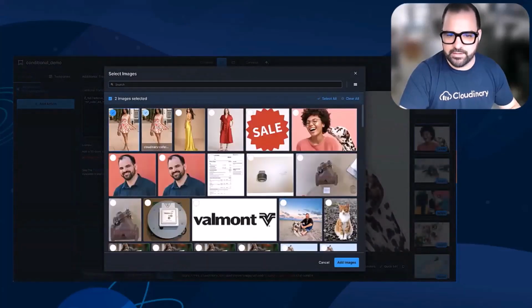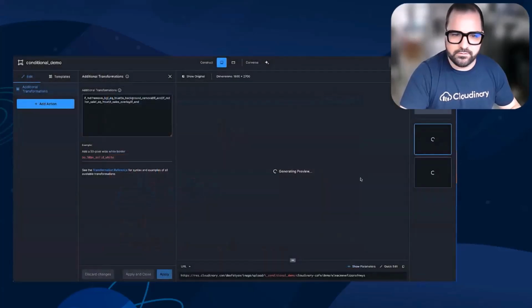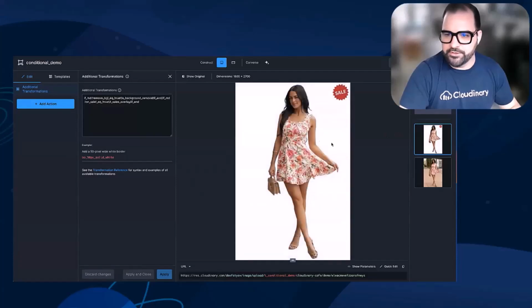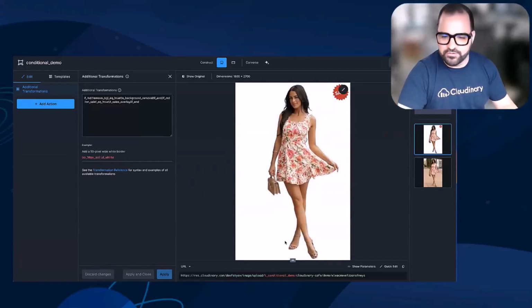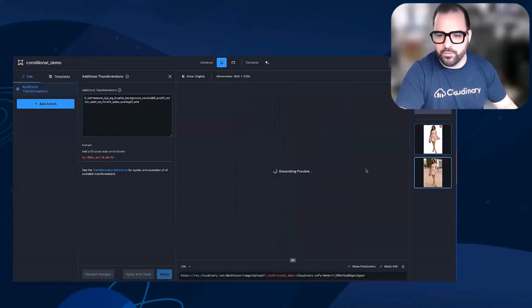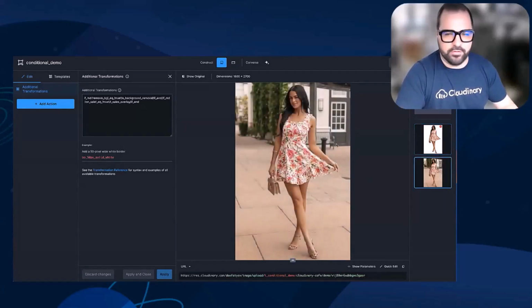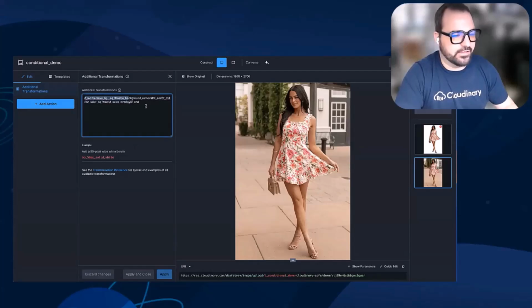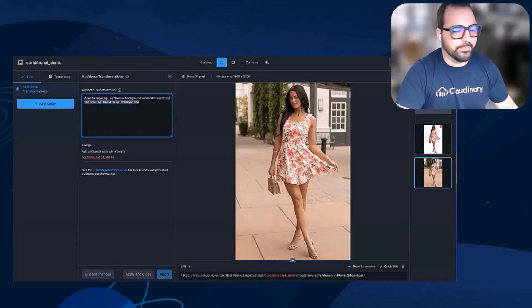Add those images back in so we can see. And you can see that image that we had the background removal set to true and the sale overlay set to true, that it both removed the background and applied that sales overlay. On the one where it had both of them set as false, no background was removed and no overlay.